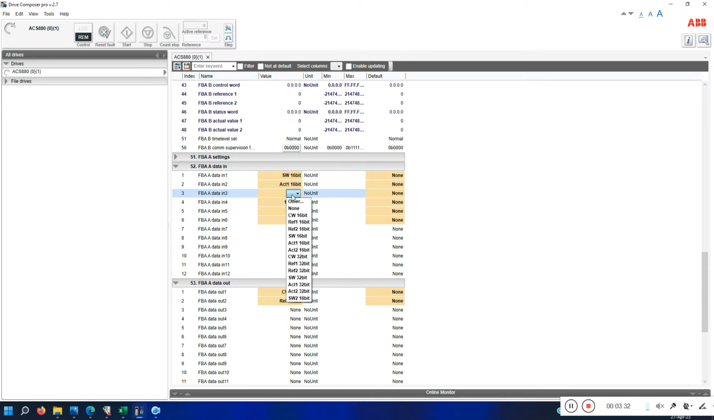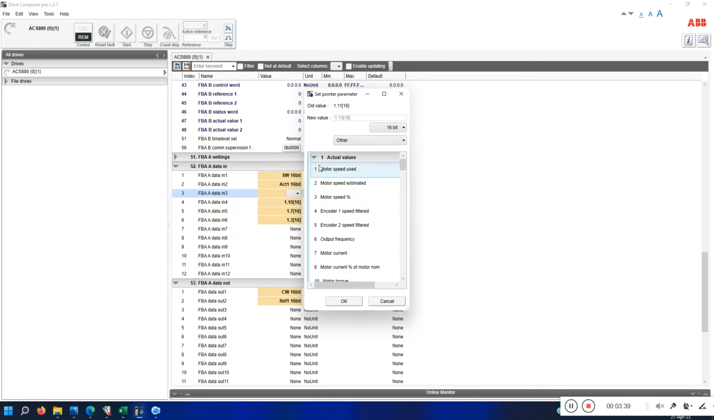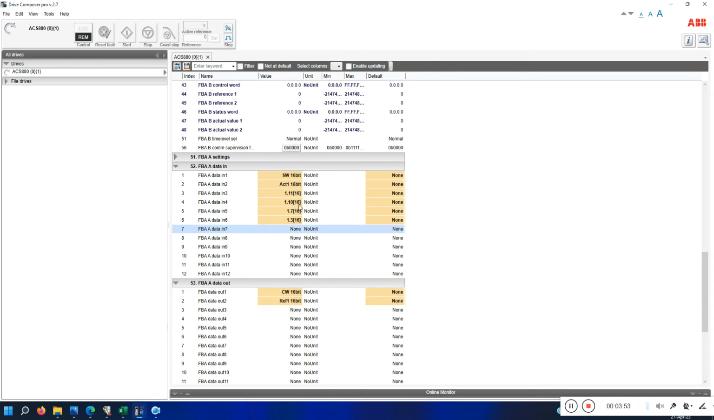So I have defined DC bus voltage, 1.11. Always remember, you need to put it into 16-bit because we are going to use a 16-bit data type. So DC bus, this is torque, this is current. It depends on what you want to read from the drive.